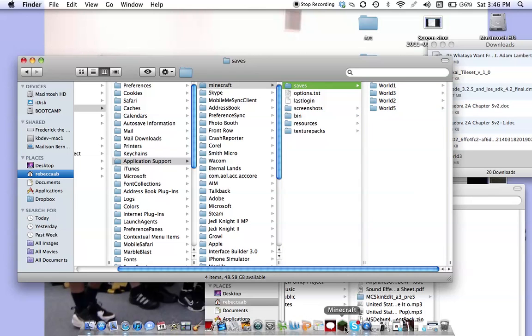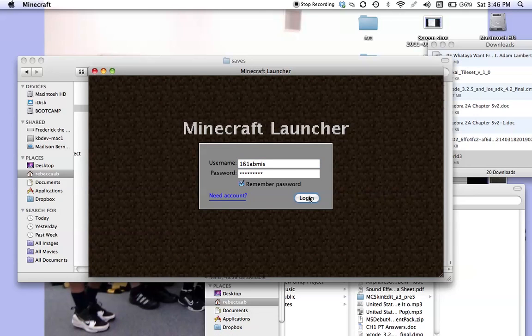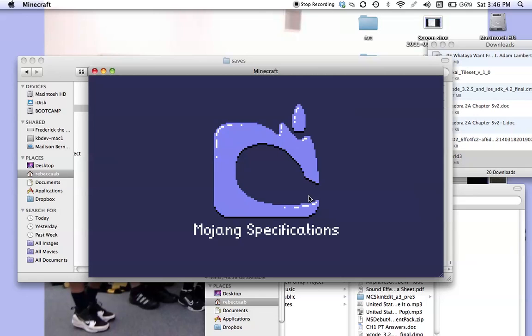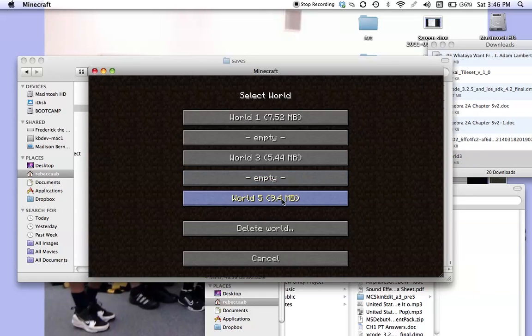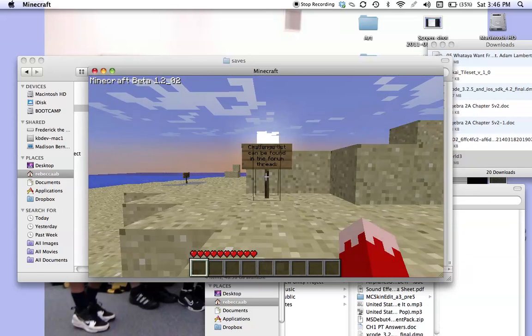Go into Minecraft. You need to be completely quit out of Minecraft for this to work, I'm pretty sure. So yeah, open up Minecraft. Login. Saw it had 9.4 and before it was empty. And there you go. Survival Island.